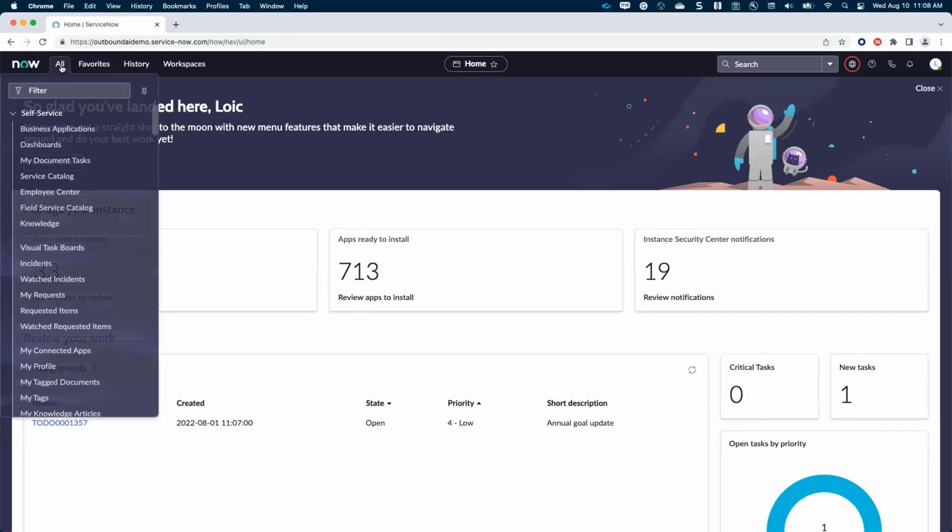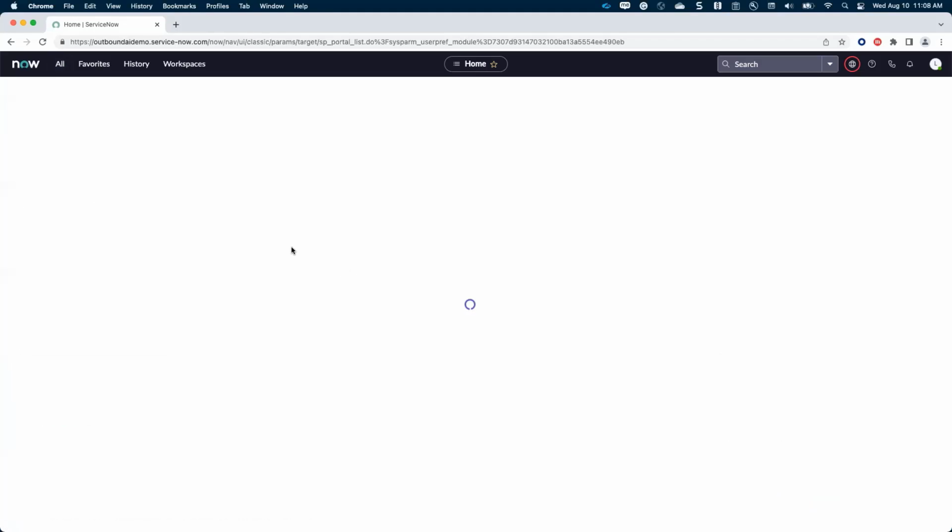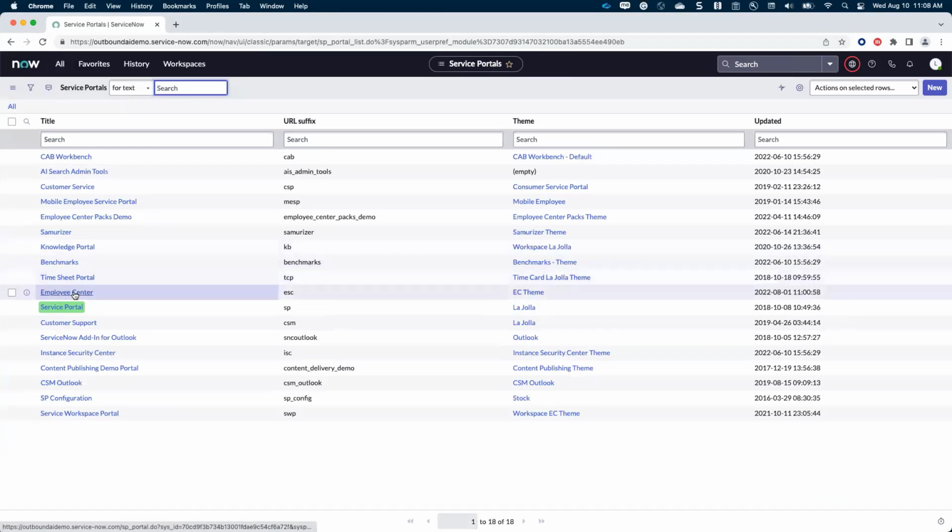So today we're going to look at tuning some of the content in Employee Center. To do that, I'm going to start by navigating to my polls, and open the Employee Center record.